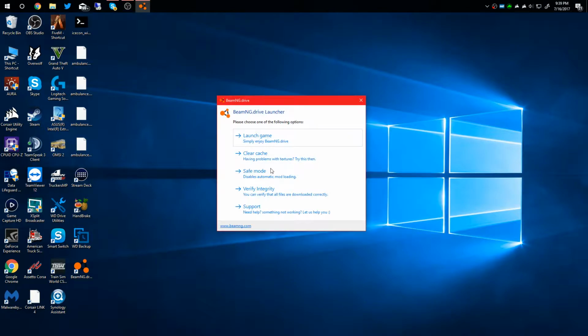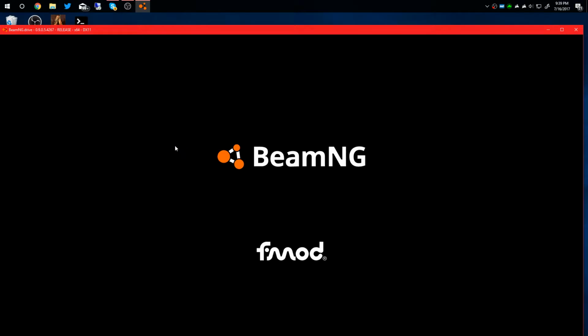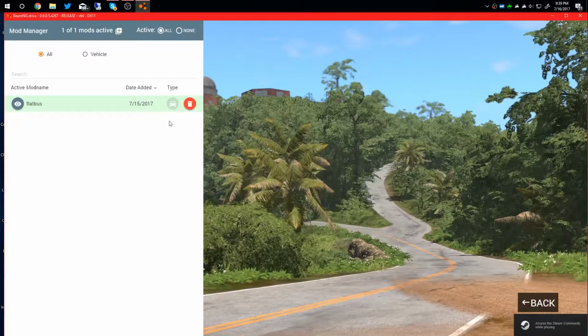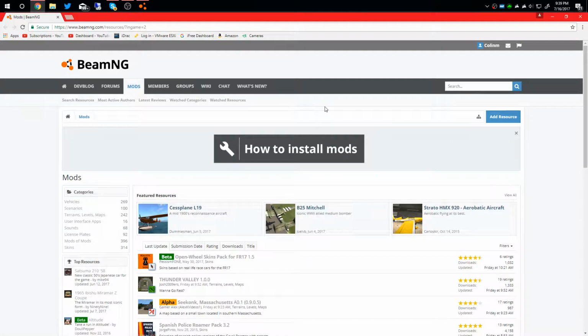Easiest way to do it if you're installing a mod from their website is to open up your game. If you haven't signed in on their website first, go ahead and do that. You can go to your mods here and click up here where it says download more, and it'll take you to the website in your default browser.